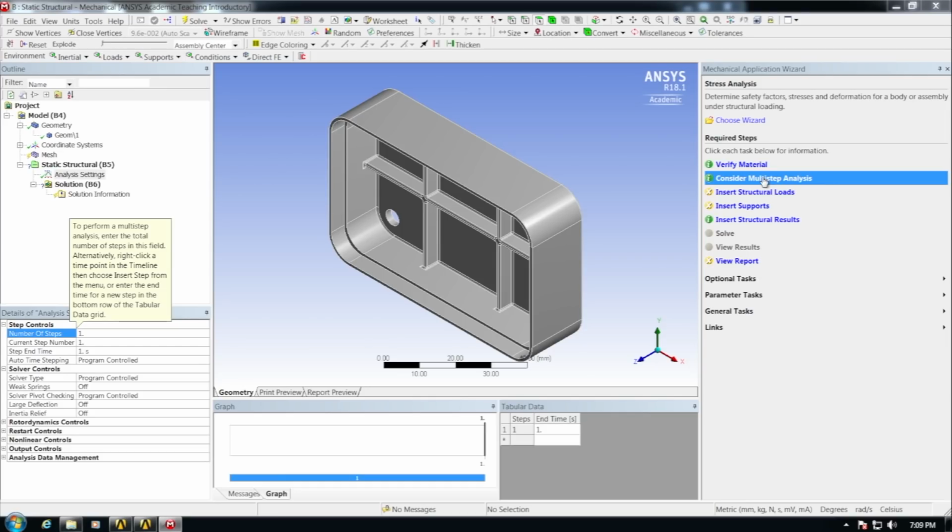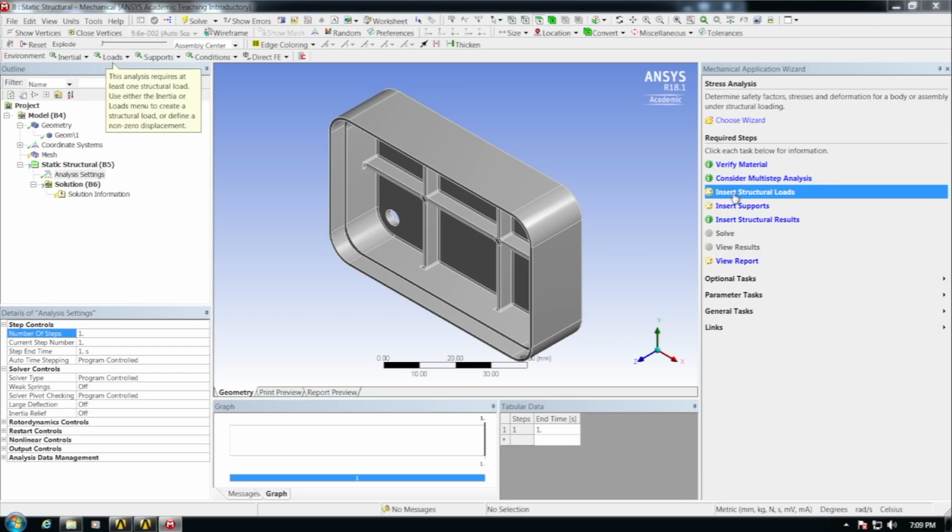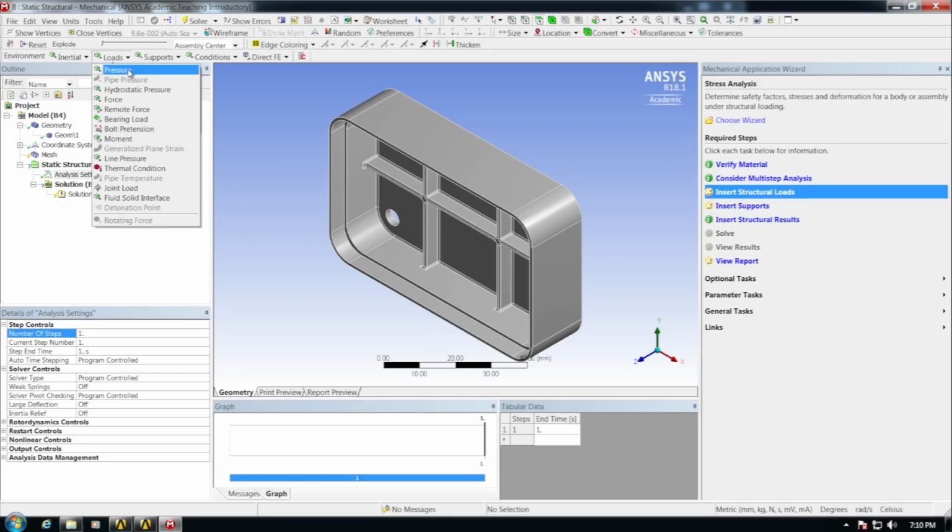Then the next step asks us to consider multi-step analysis. For this simulation, we don't need multi-step analysis because we're simply applying the load after one step, so we can skip this point. The next step will be to insert structural loads. You see that a call-out appears here that this analysis requires at least one structural load. If you remember the problem specification, we want to apply an external load of 1 megapascal to the outside of the cover. So what we'll do is click on Loads and select Pressure.